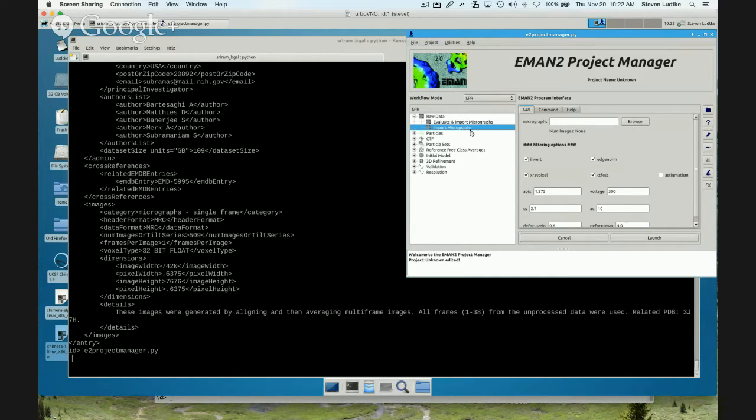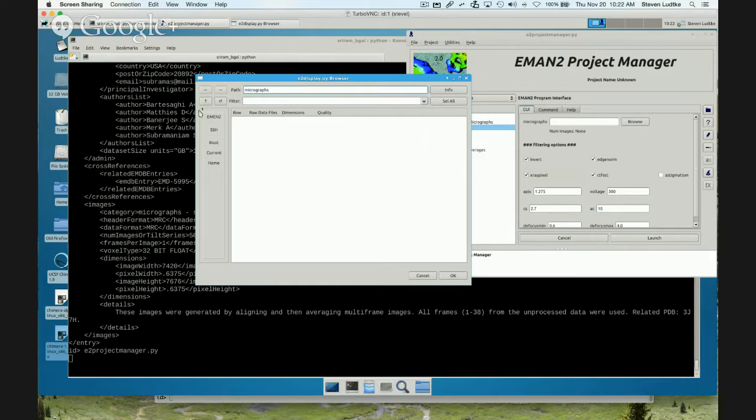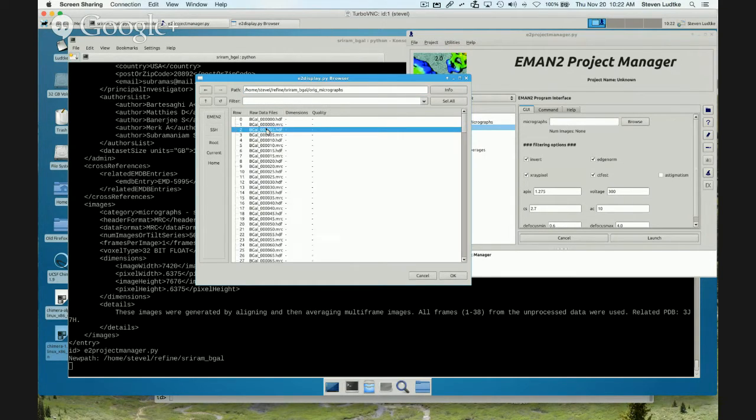So I can say import micrographs. I'll hit the browse button. I'll need to go to the original micrographs directory, and you can see I have both the HDF and MRC files here. I don't want to import both sets. So I'll go into the filter window here and I'll type star.hdf and only look at the reduced size ones.